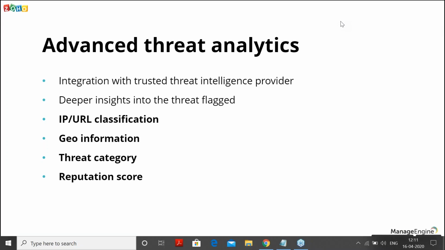So we are no longer just flagging specific threats, but with advanced threat analytics, we are going to give you more contextual information on that threat. Things like the classification of the IP or URL, is it a phishing domain, and so on. The geo information about the threat, the category of the threat, and something called a reputation score. The reputation score is basically how reputed is that domain according to the researchers.